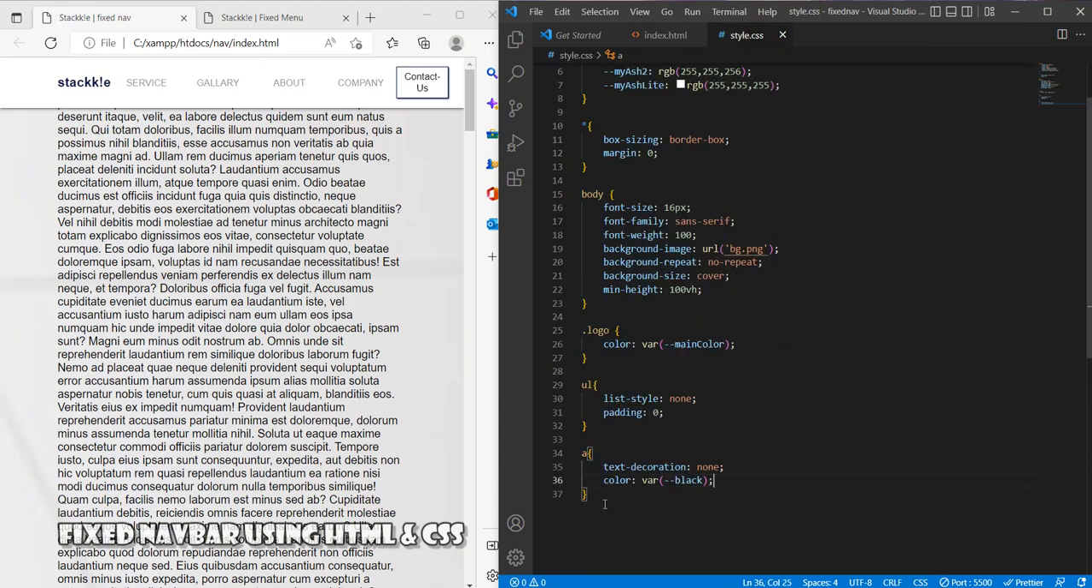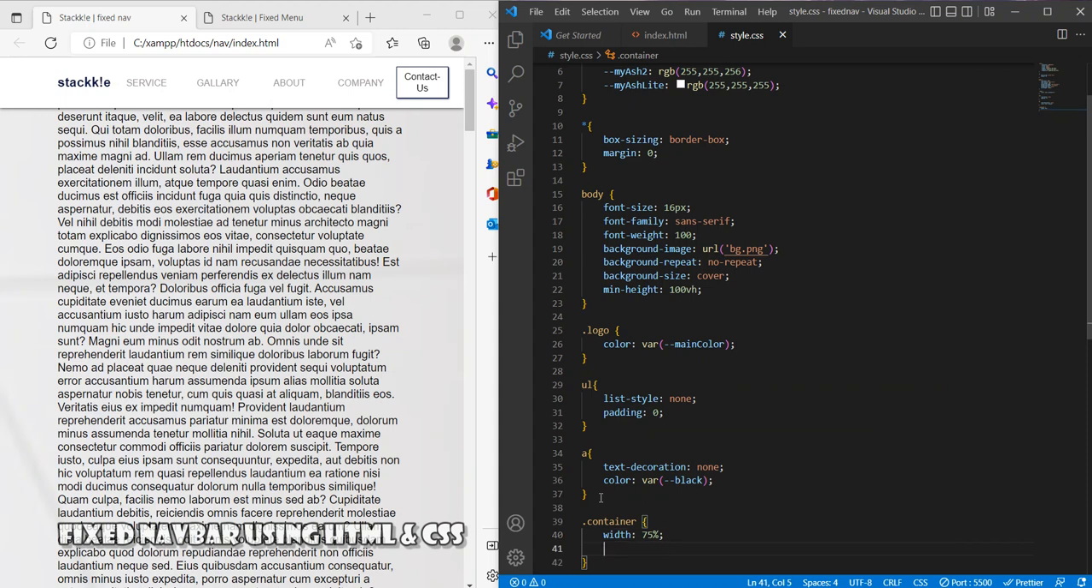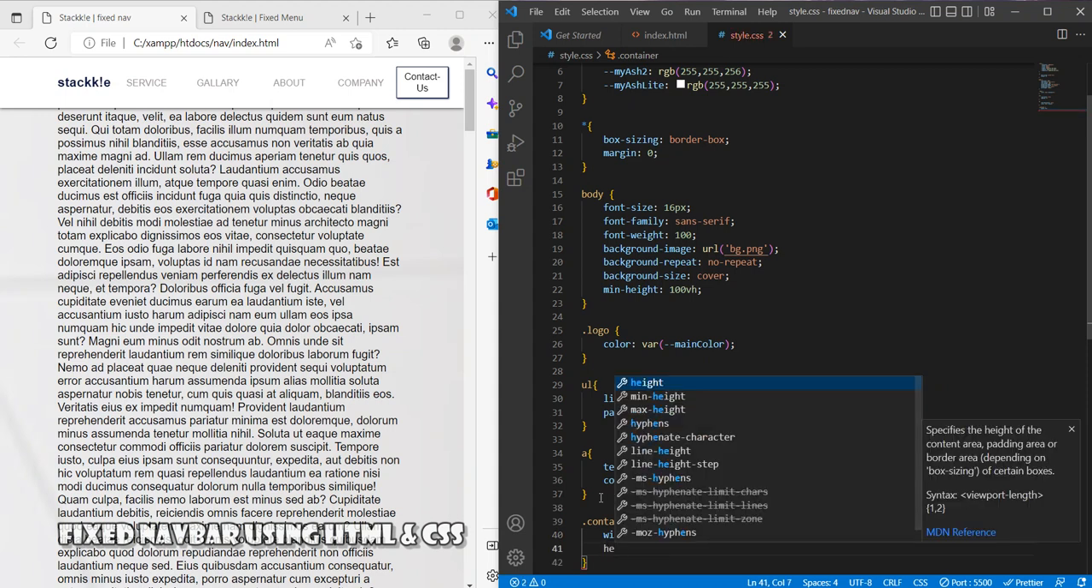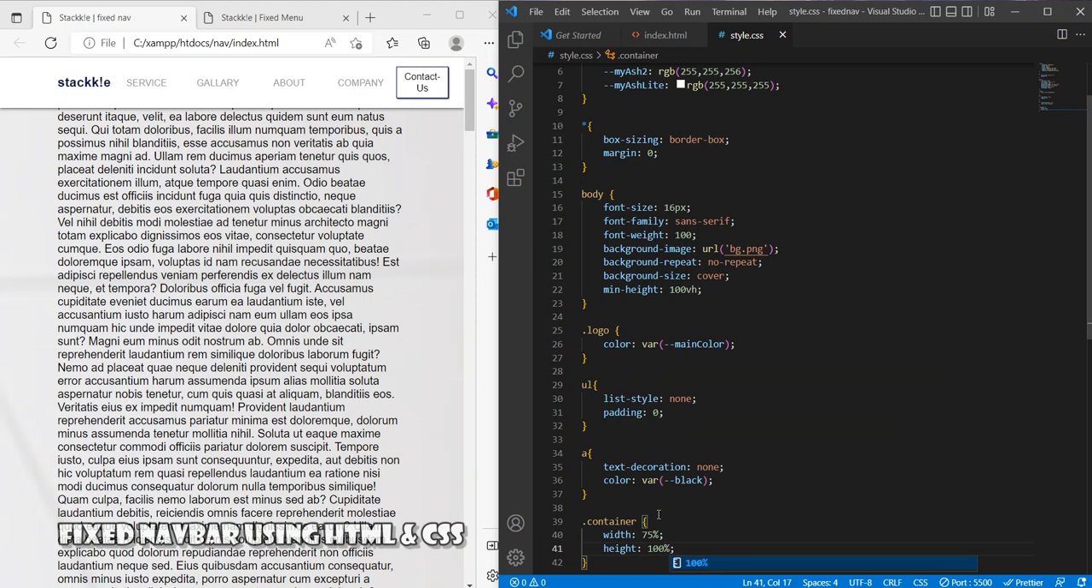Then let's start the class called container. Then we want to give the width of 75 or whatever you want to give it, 70, 75, depending on the size you want. You can play around with those things. Okay, so let's look at the height. We want it to have 100% of its parent container. Okay, so that's what we want it to have.